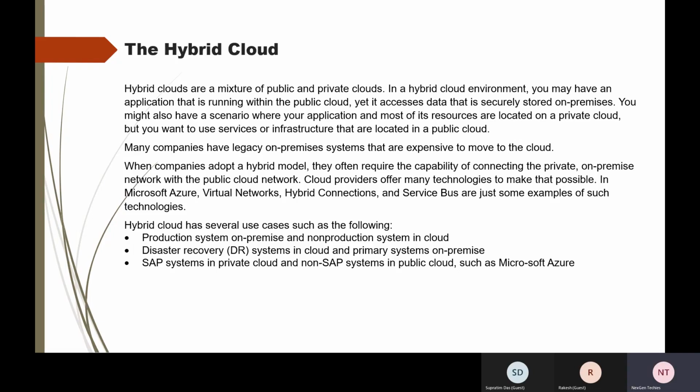So what is the hybrid cloud environment? The example for hybrid cloud means some of the services you are running in the public cloud and some of the services you are running in the private cloud. Okay, so this type of cloud we call a hybrid cloud. So applications you're running on the public cloud and your database data residing on-premise, that is on the private cloud. Okay, so this type we call a hybrid cloud.